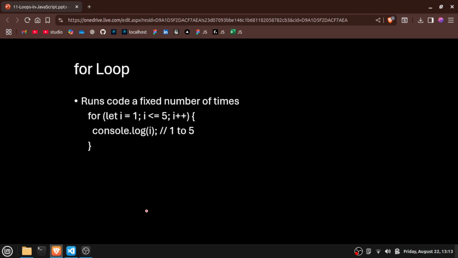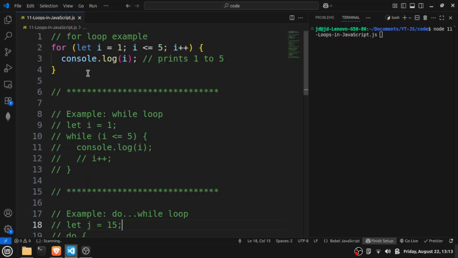First one is the for loop. The for loop is the most common one. It runs the code a fixed number of times. Let's move to VS Code and see this.